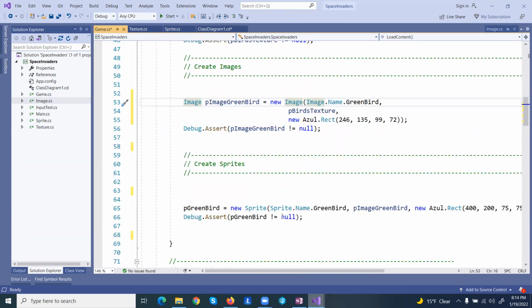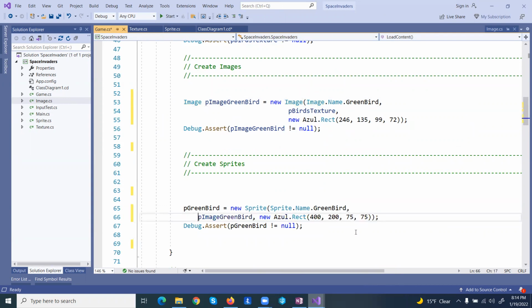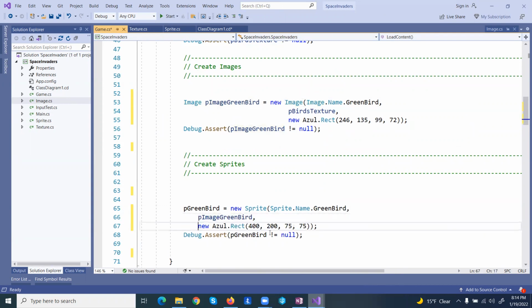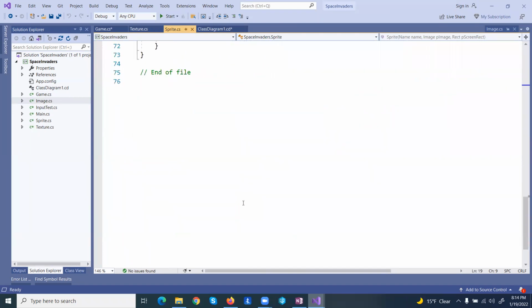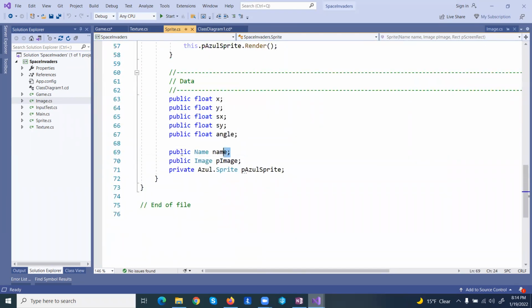So now let's create the sprite. So sprite has a sprite name. It says which image am I using, and then what is the screen rectangle. So now we look at the sprite. The sprite has the name, the subregion, the hardware sprite, and then its XYZ, scale and angle. So it's data.